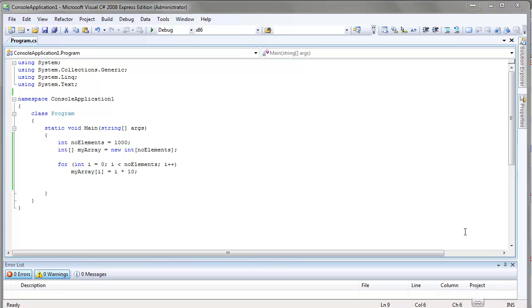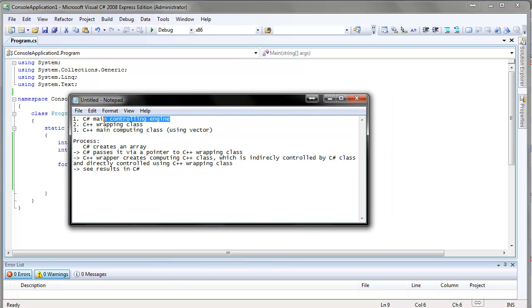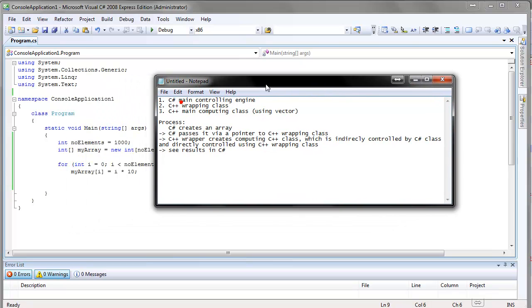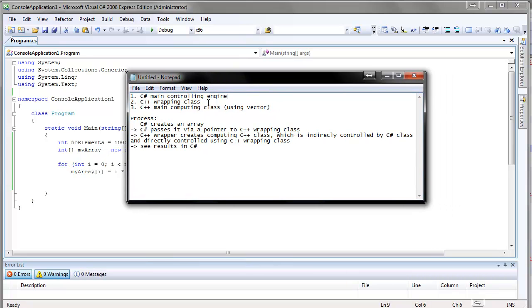Okay, so what we are going to do today is basically this. We firstly create a C# main controlling engine. This is what I have partially prepared here. Then we are going to create the C++ wrapping class. And thirdly, we are going to create the main computing class, which is also in C++.